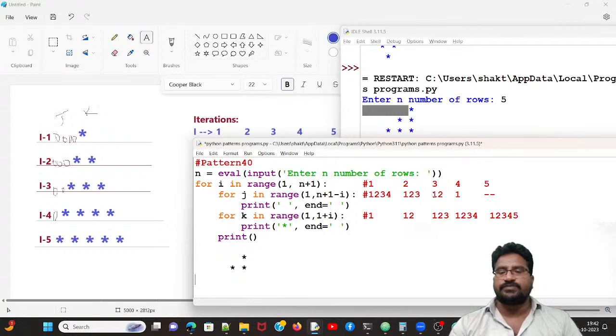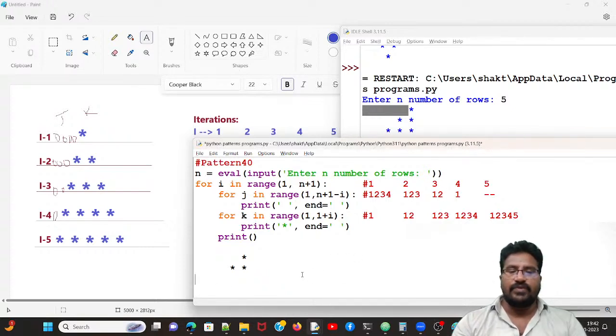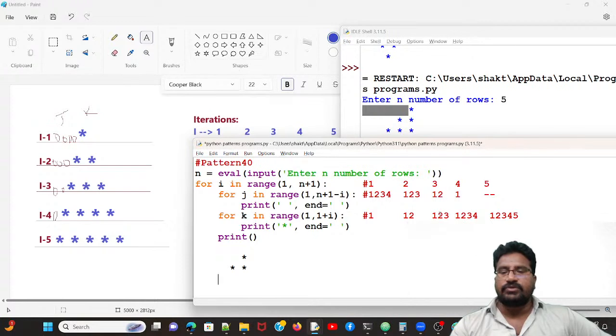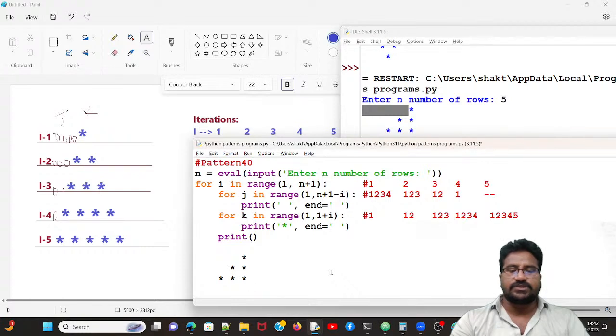When j value is 1, 2 spaces. When j value is 2, 2 spaces. Why 2 spaces? Because you can see by printing one space and another space, right? Now, when i value is 3, j is over after 2 times. K how many times? 3 times. When k value is 1, star space. When k value is 2, star space. When k value is 3, star space, like that. Now k is over. Just a new print. Empty print means new line.